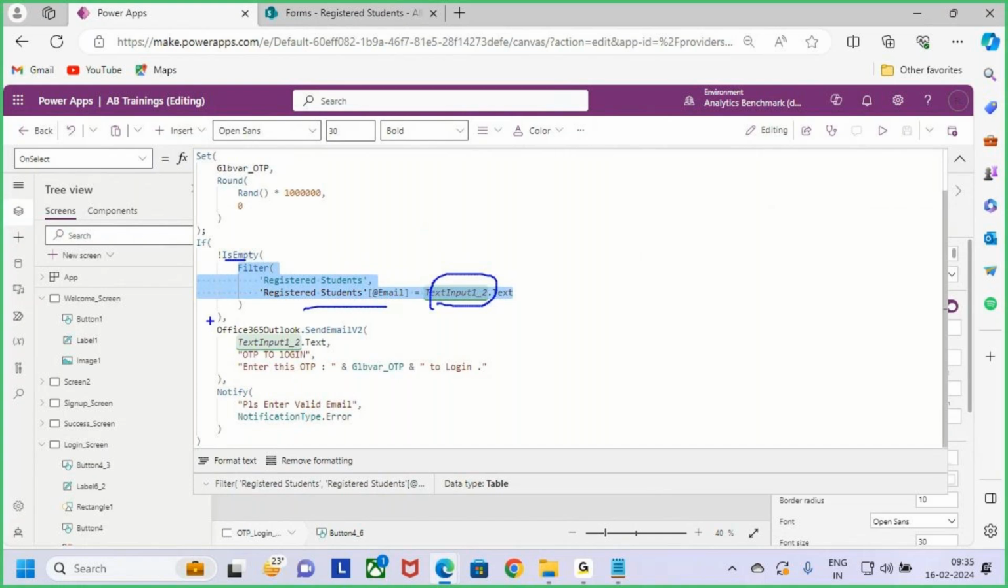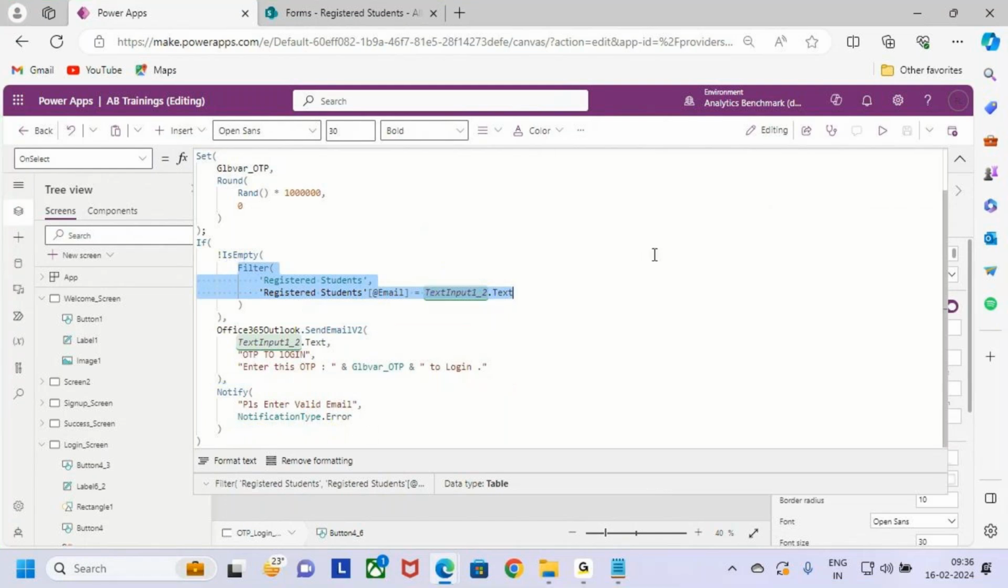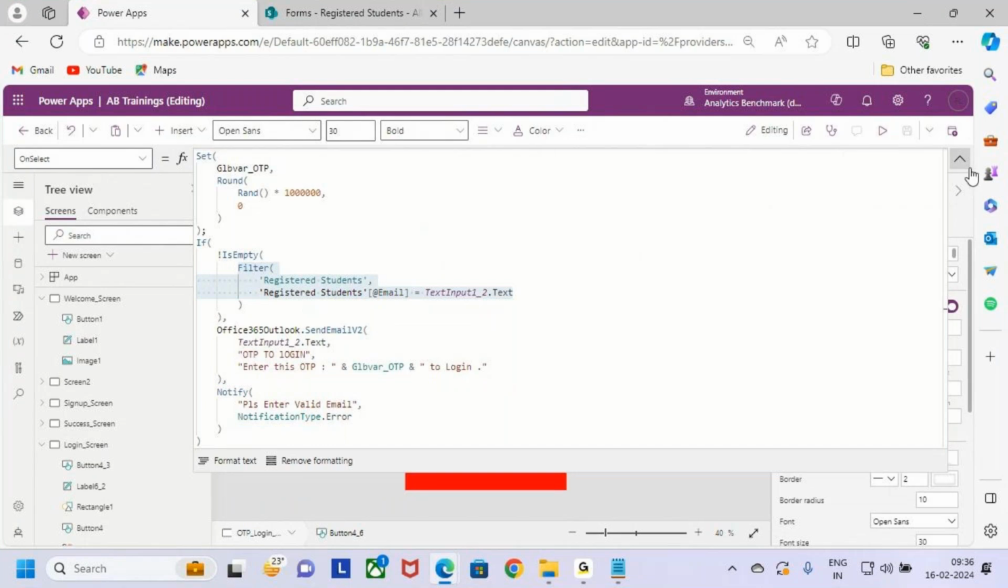If there is some value, then go and send the email to that user. If there is no value, whatever the email you are entering, it is not matching the registered students emails. If there is no registered email, then go and notify one message. What's the notification? Please enter valid email. So just save it and go and click on play.